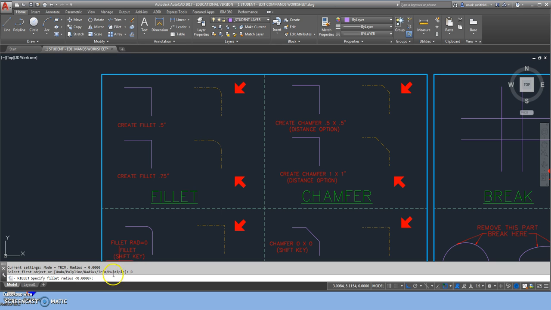So we have to set the radius, so the first we're going to do is 0.5, so I'll type in 0.5. The fillet command is one of those commands where once you type in 0.5, it's going to stay at that setting until you change it again. So now it asks us to click on the first object, and then it says click on the second object, and then it appears. See that?